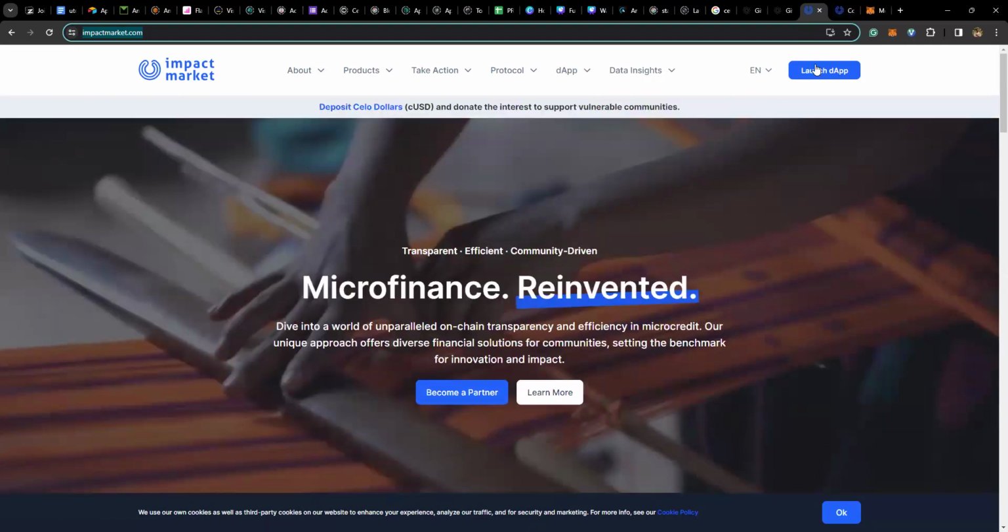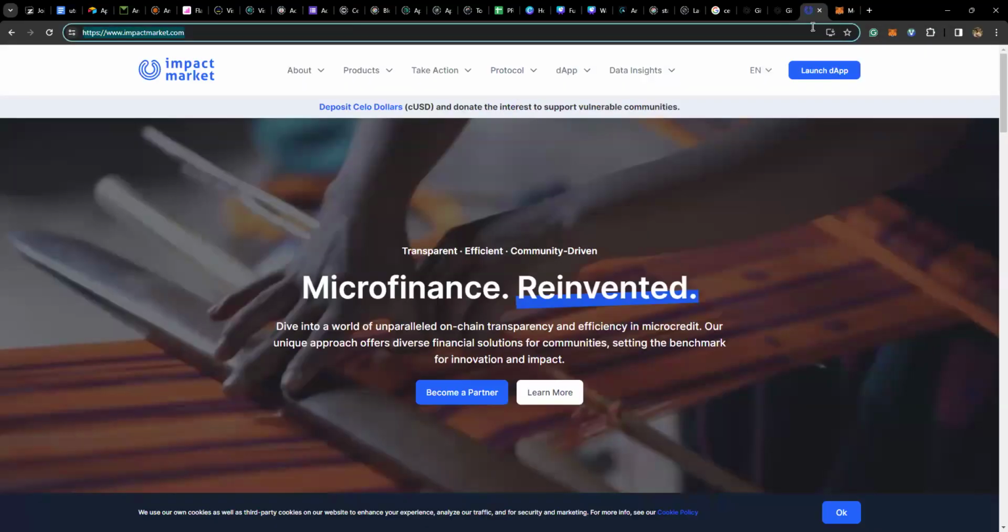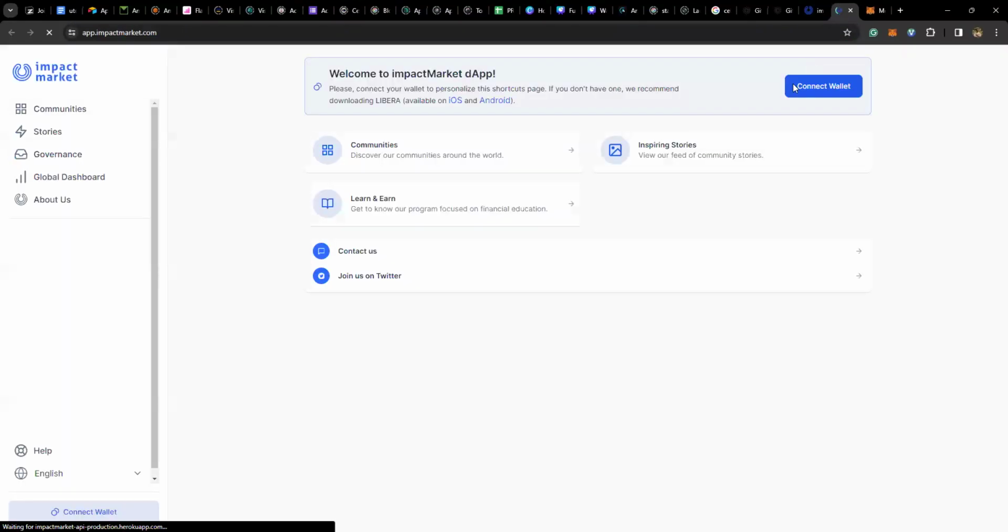So I have the app launched. When you get to the website, impactmarket.com, I don't know whether I should provide a link. Let me put it there, for those who want to demonstrate or practice this later on. So I pasted the link in the chat box. We can check impactmarket.com and click launch app. Let me do it so we can follow through. Launch app. This is what you see.